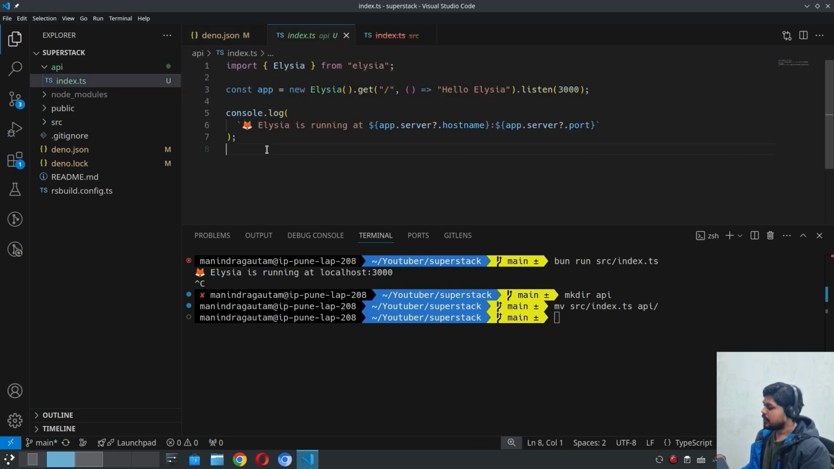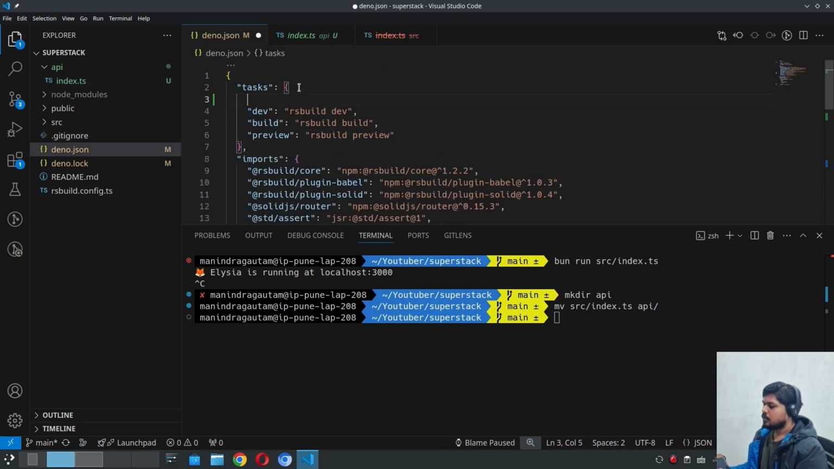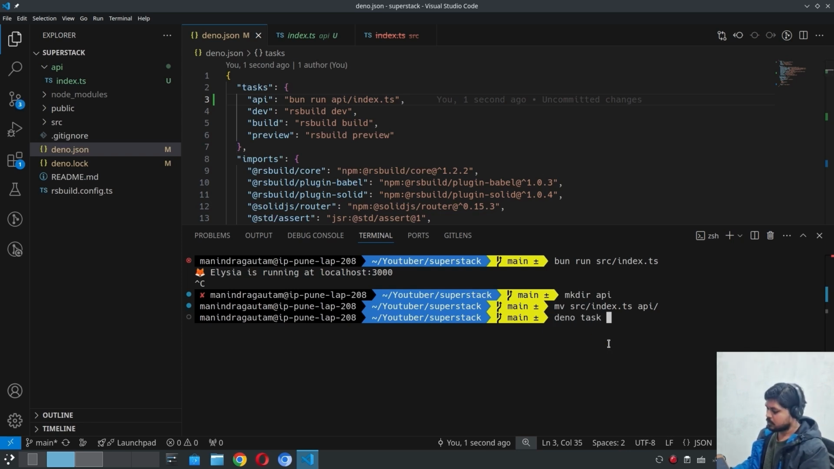Okay, and now we will add a task to run this. That we will call api for now. Here we have to mention the command bun run api/index.ts. Okay, save this file and now run the server again with the Deno command. So deno task api.